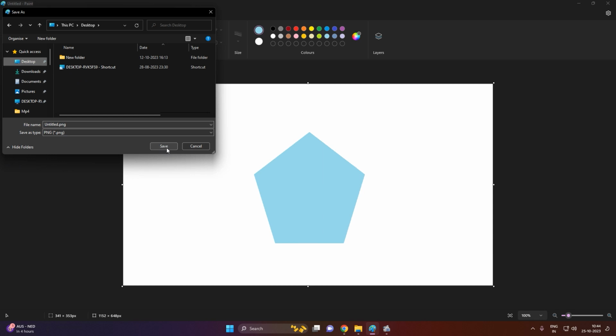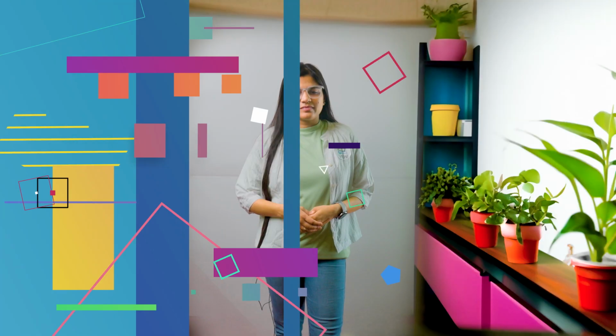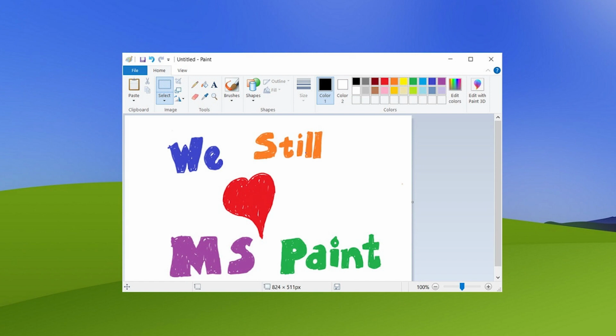Conclusion. And there you have it, kids. You have learned the basics of MS Paint, and now it's time for you to unleash your creativity and have fun drawing and painting. Remember, practice makes a man perfect. So keep exploring and experimenting with MS Paint. Who knows, you might create amazing artworks that will amaze everyone.